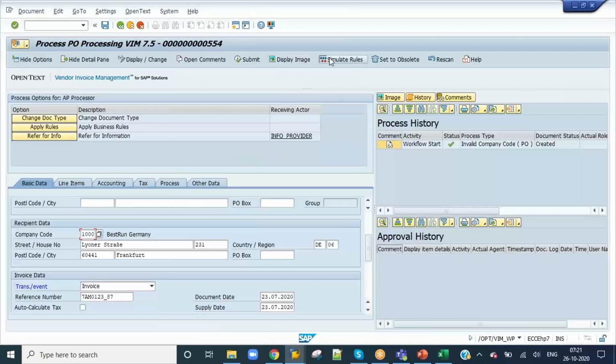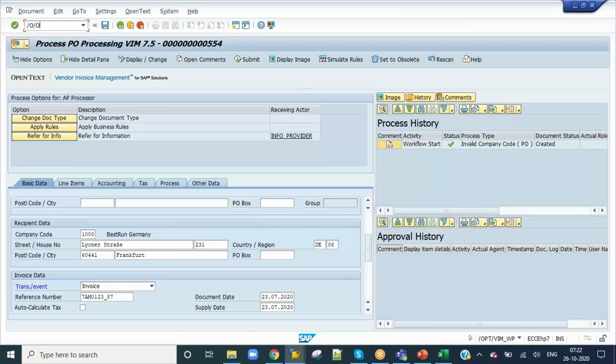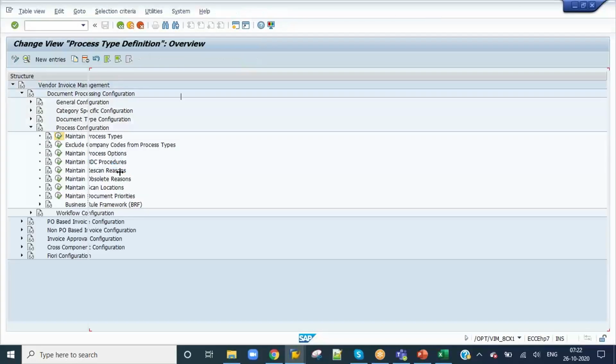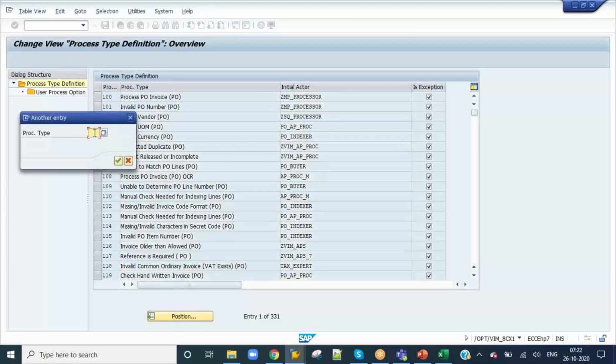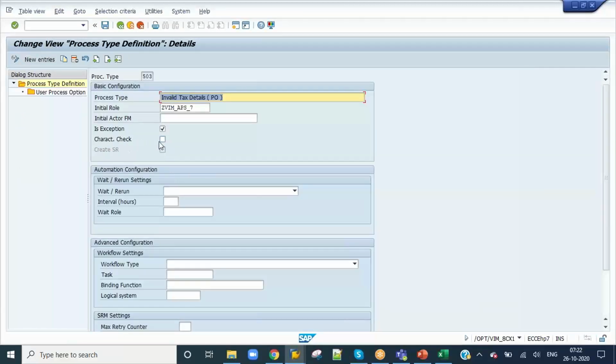Let's say I just want to go here. I do not want to execute the 503 business rule. So if I want to make it obey on 503, the first thing is I need to make this process type work based on the country specific configuration. For that, I need to go here in detail view and check this checkbox. So this will obey the country specific configuration.